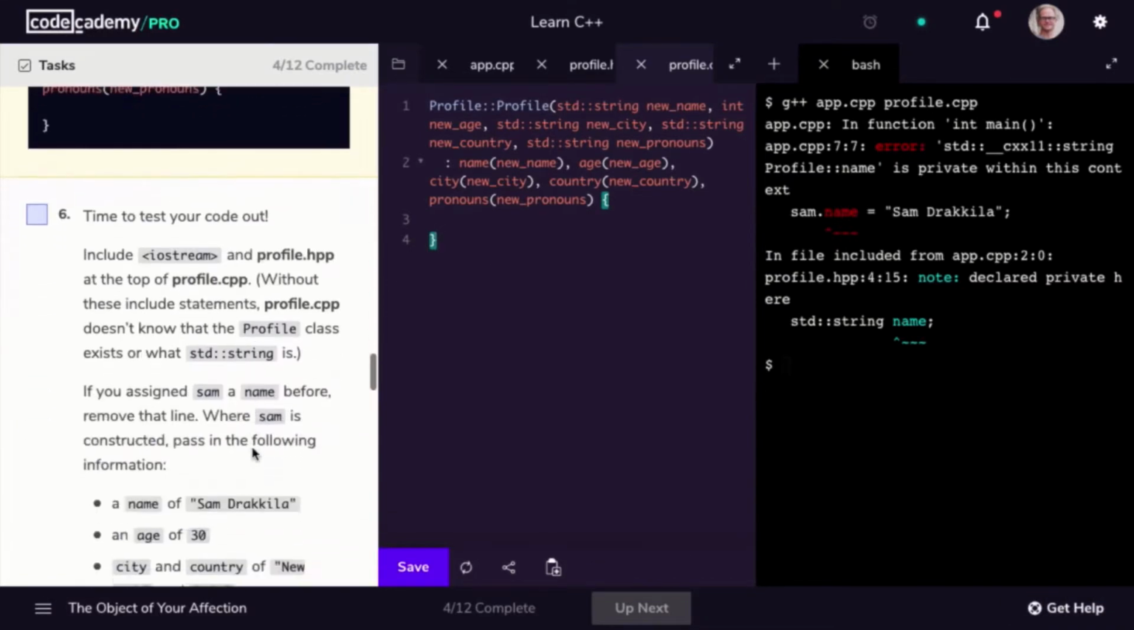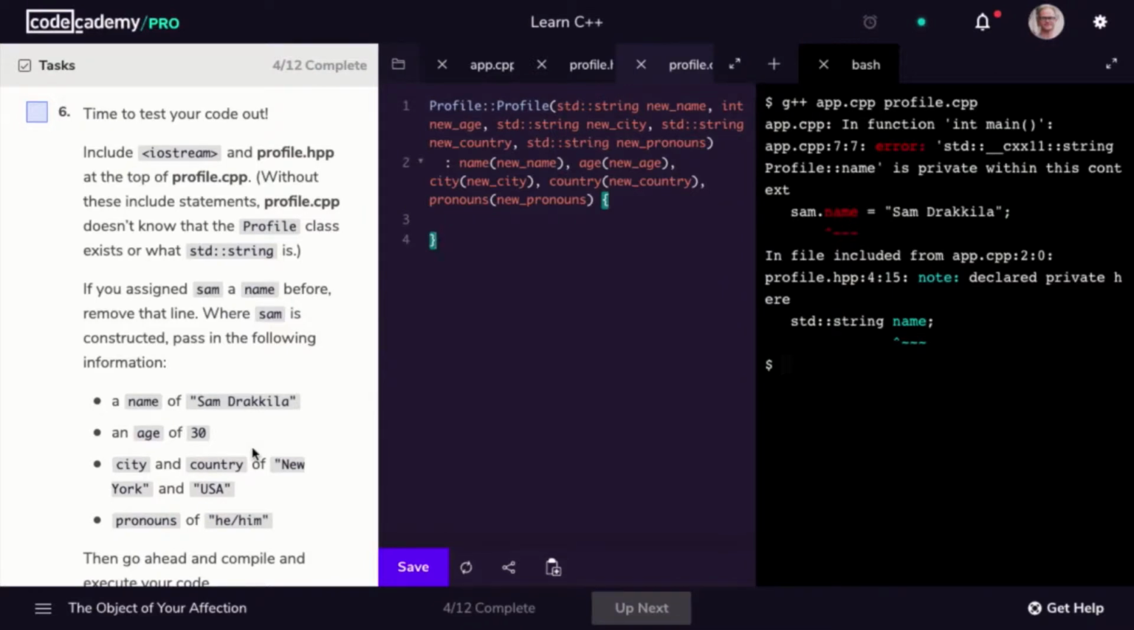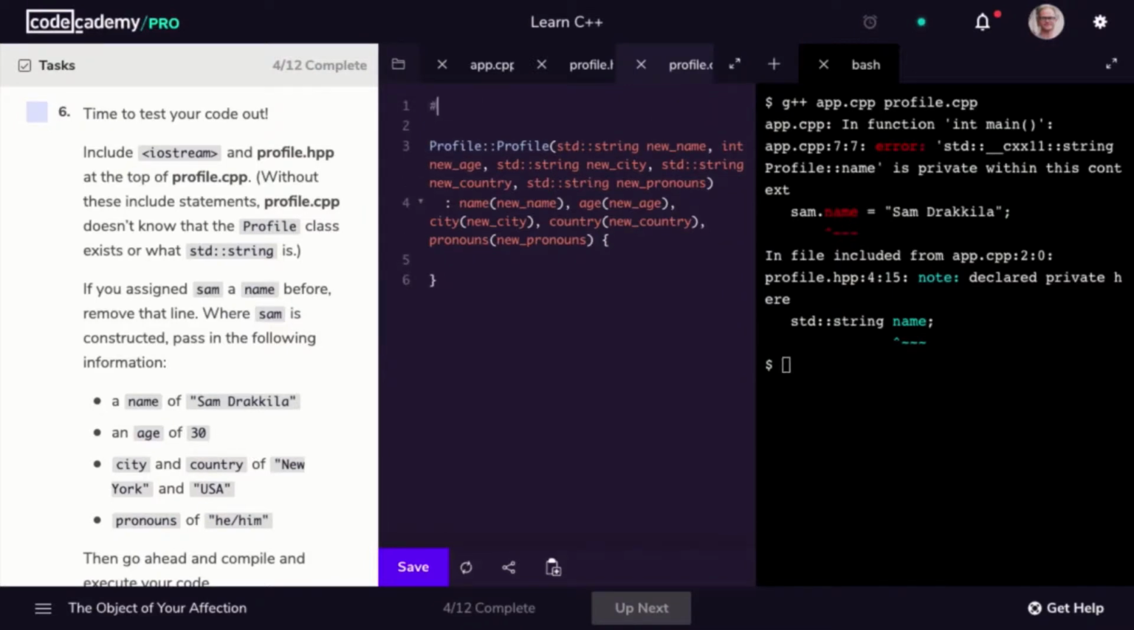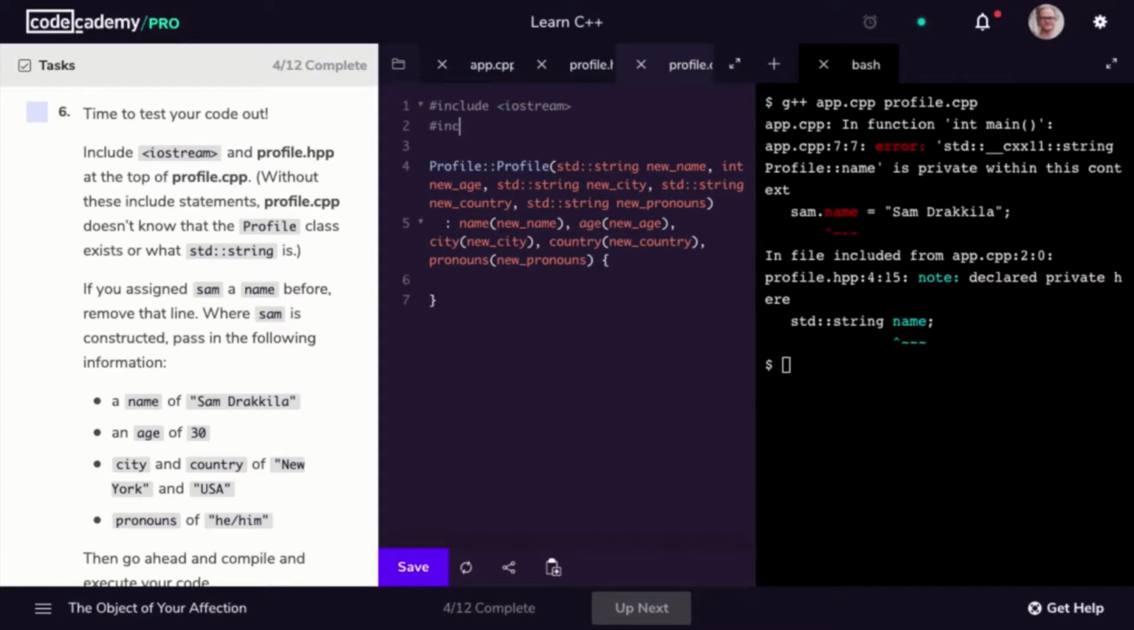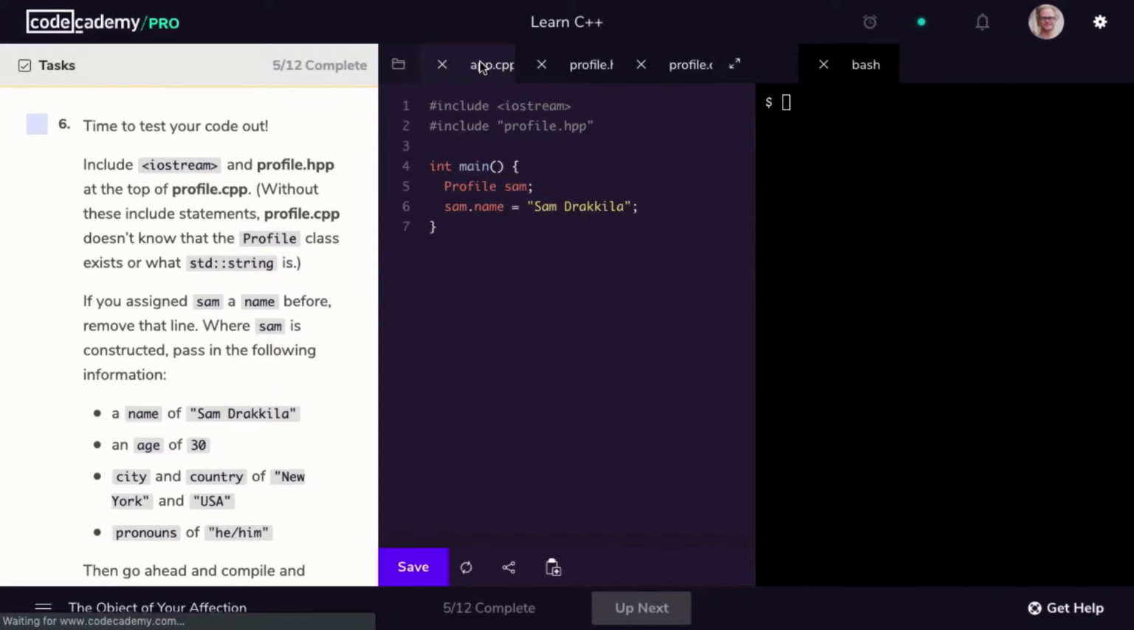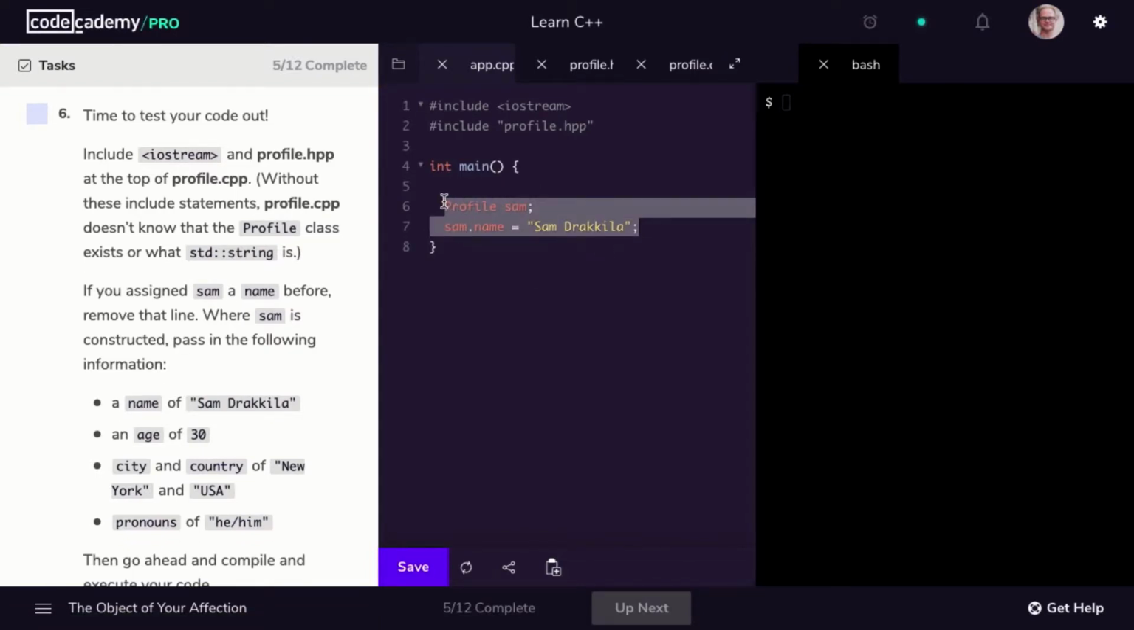Okay, let's go ahead and move on to step 6. It's time to test out our code. Let's make sure that we include iostream, and then we also want to include profile.hpp. Because without these include statements, our profile.cpp file doesn't know that the Profile class exists, or for example, what std::string is. So let's go back to our app.cpp file, and let's remove the code that was previously there, and let's go ahead and instantiate an object.